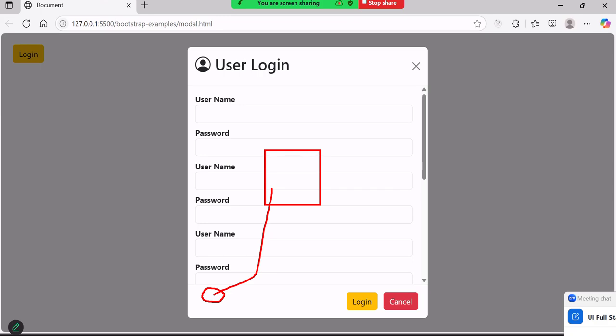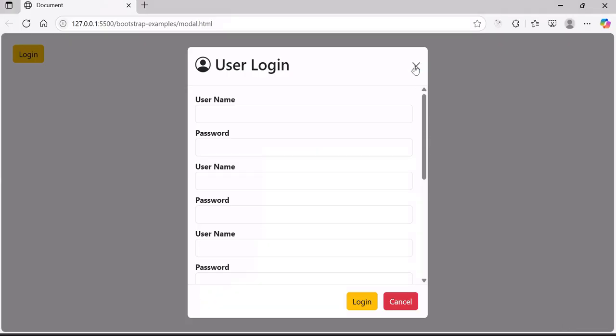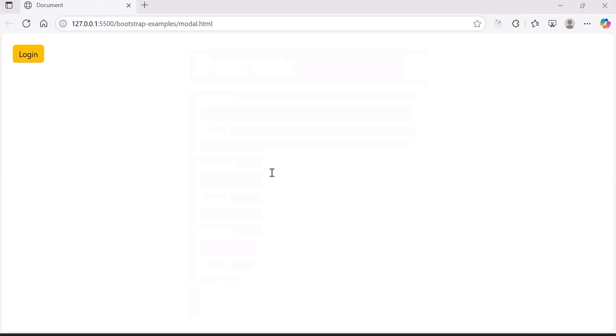Only one at a time. You can have multiple, but only after closing this one, another. You cannot have multiple open together. If you want that, you write it manually yourself using JavaScript. JavaScript allows opening multiple windows, so we can do that. But Bootstrap has removed nested modals from version 5. They don't work anymore. So here one important point is nested modals are disabled.